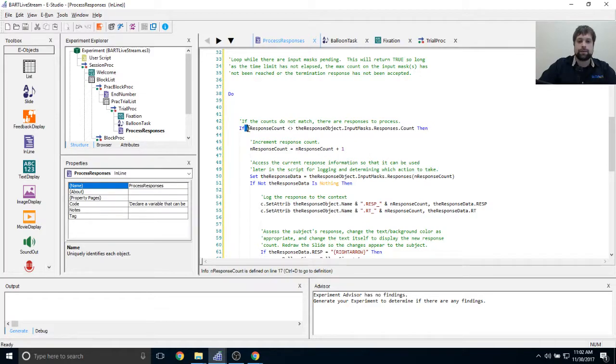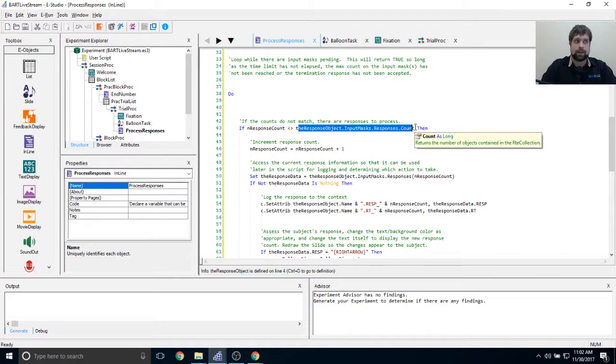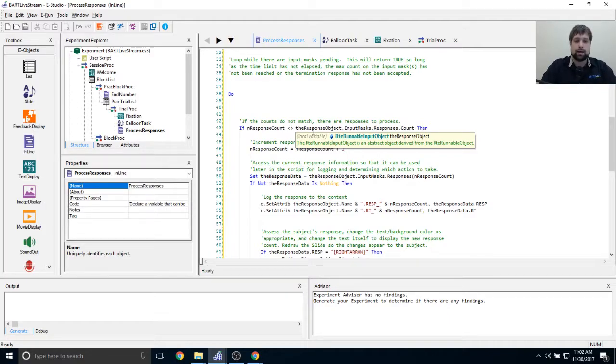So I have this if-then statement that says if n response count doesn't equal the response object dot input mask dot responses dot count. So I have this little counter variable called n response count, and if they don't match the number of responses that have been made, that means the participant made a response, and then we incremented one further. So this is just an if-then statement checking for a response.